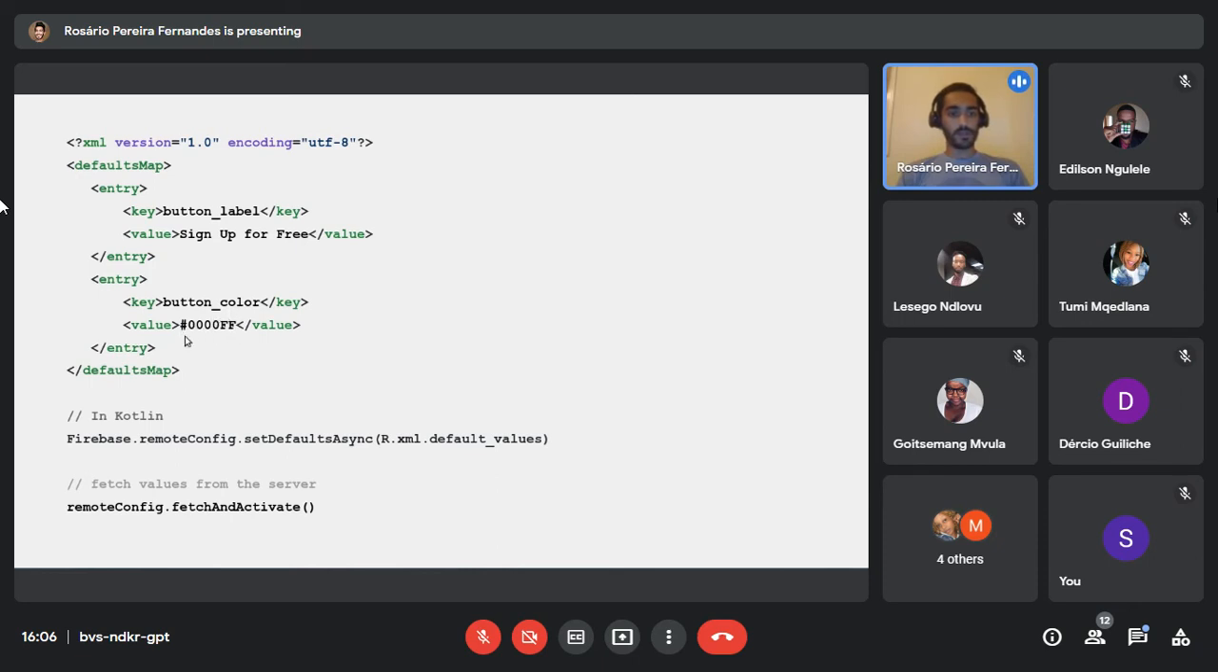So here's the hex code for this color, sorry. The key for this parameter, I called it button underscore color. The key for the other parameter, I called button underscore label. So once I specify my default values in an XML file, I can then, in my Kotlin code or Java, if you're still using Java, call Firebase remote config and then call this method set defaults async. And what this is gonna do is load your XML file, get the default values and use those throughout the app.